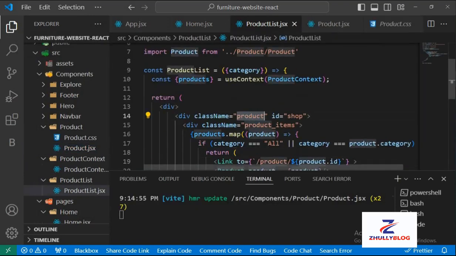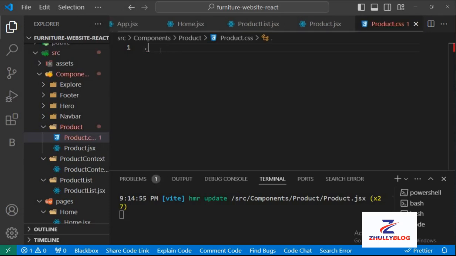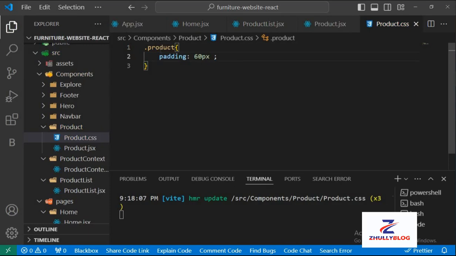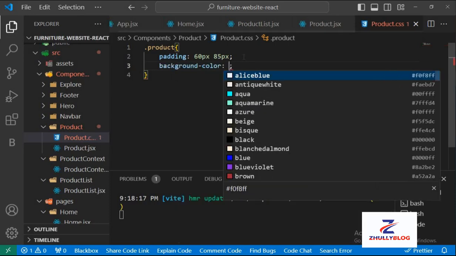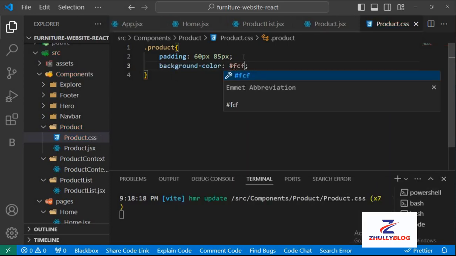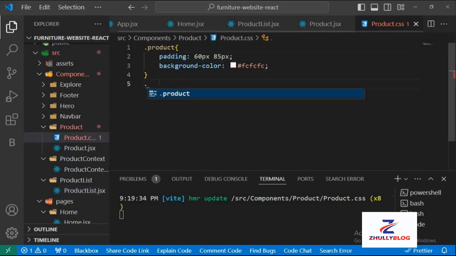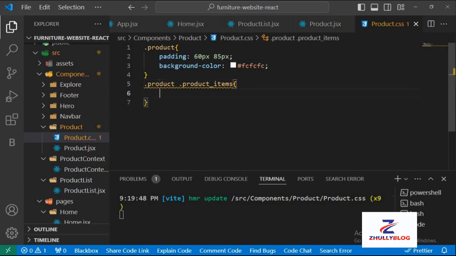So I'm going to start with the product list because that is the main container. So for the product, the class name product, I'm setting the padding to 60 pixels. It's 5 pixels, and the background color is going to take this color code. So from our product list, we still have product items. I'm also going to style that as well.